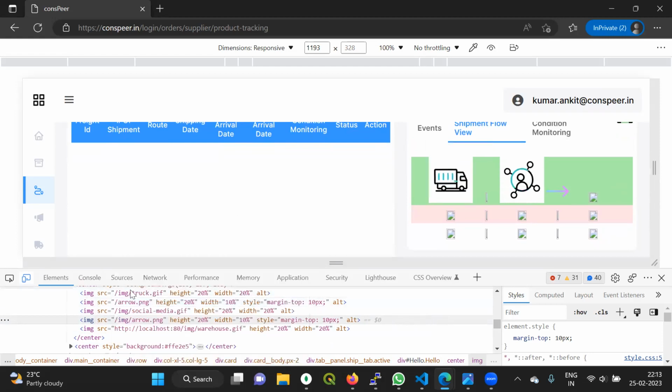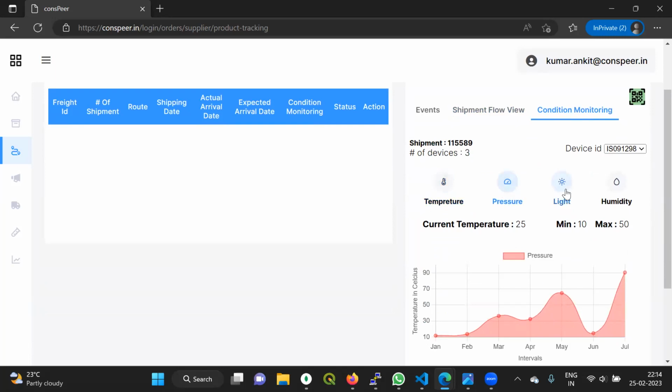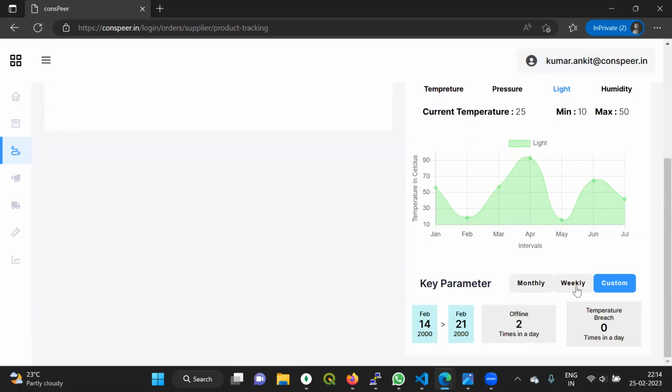Okay, the arrow is there, it didn't come here, you know? So whatever, let it be. So here you get the condition monitoring, okay? All the pressures are working 100% fine.